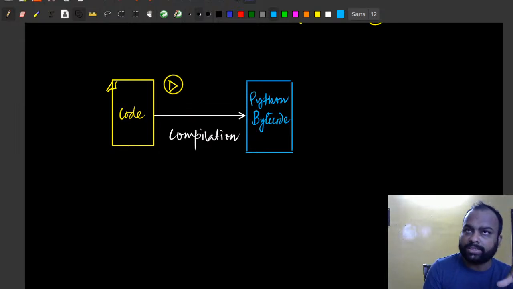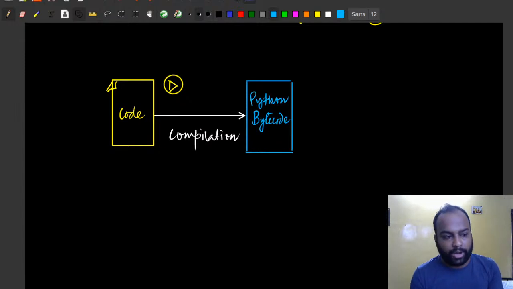The same thing happens when you execute a Java program. Whenever you run a Java program, the javac command compiles the classes and everything into Java bytecode. Similarly, whenever you run a Python program, the code is compiled into Python bytecode.